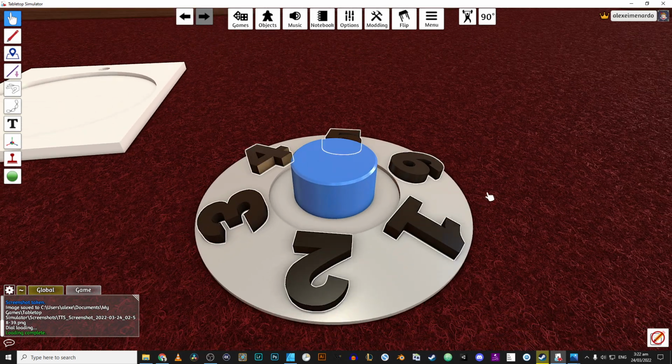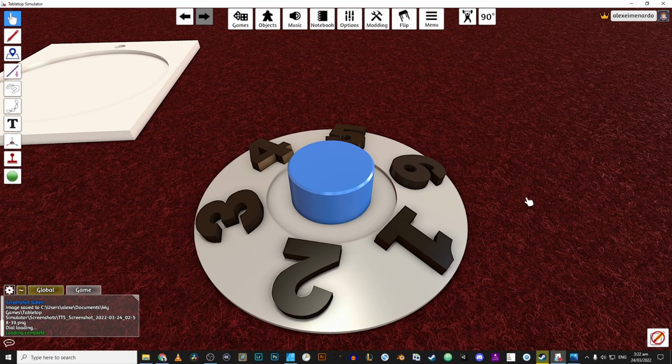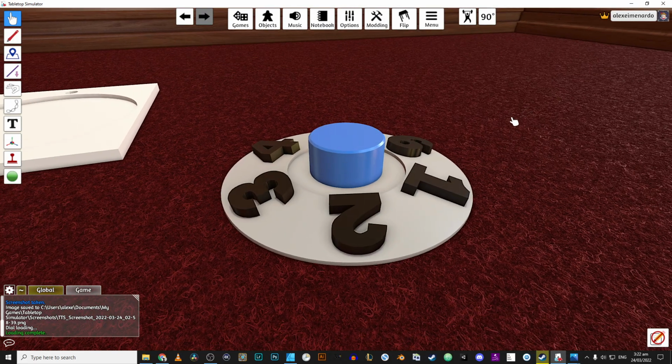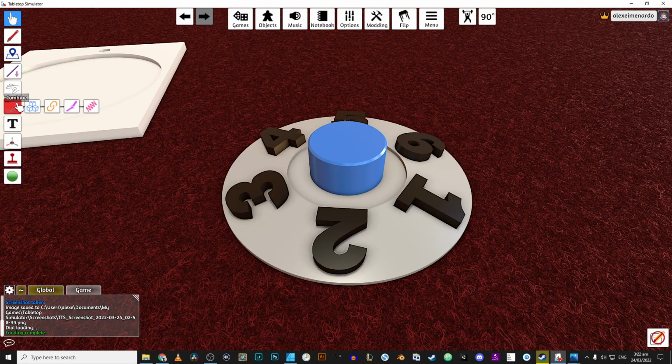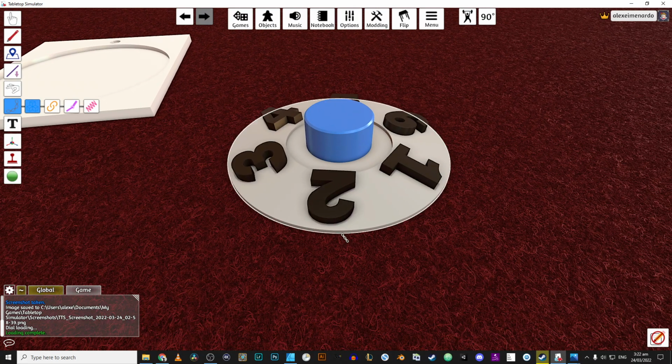So we want to determine first what the parent object is going to be, which is typically the biggest object that we want to have in the bigger component. So in that case, it would be this base, right? So what we would do is we go to our combine tool. You can just click on combine or you can click on attach, whichever. They will work fine. So what we want to do is attach the numbers to the base.